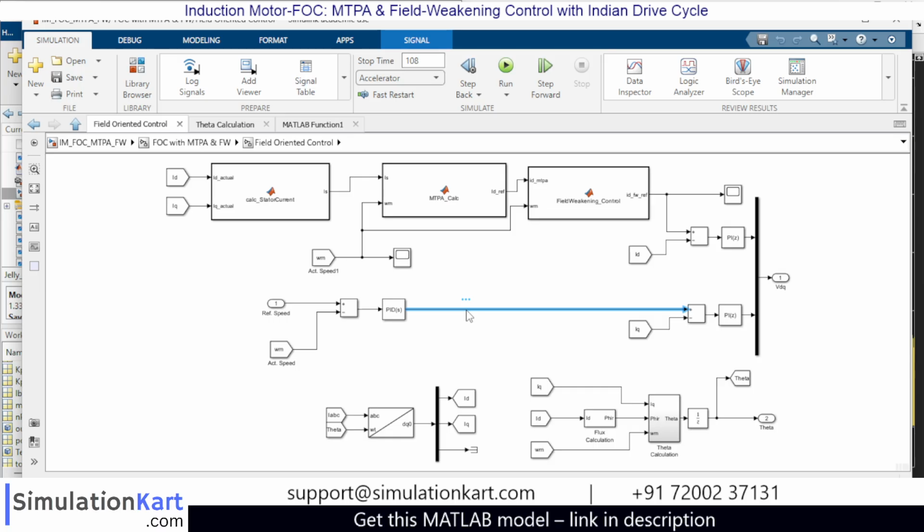And this forms the input to the next stage, that is IQ reference. And from here, we'll get ID reference. Okay. So the IQ reference will be derived from the outer loop, that is the speed loop, whereas the ID reference, that is the direct axis current reference, will be derived from MTPA block as well as from the field oriented control, field weakening control block.